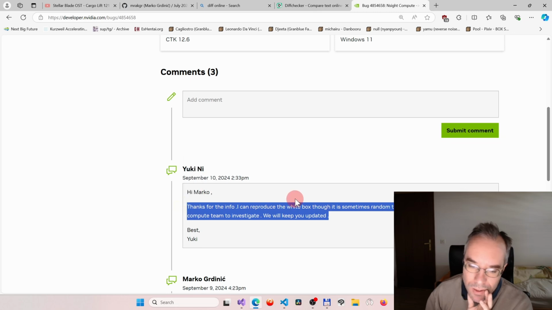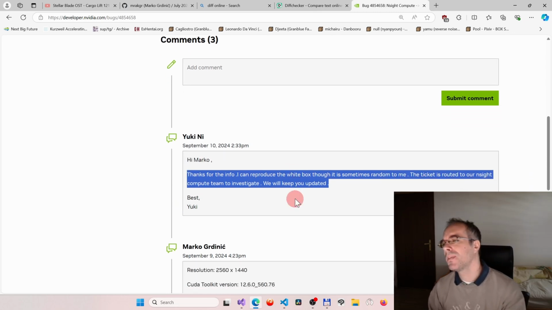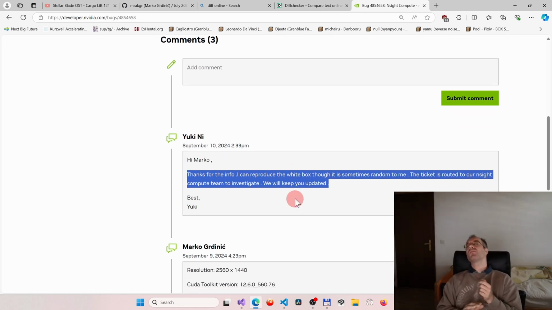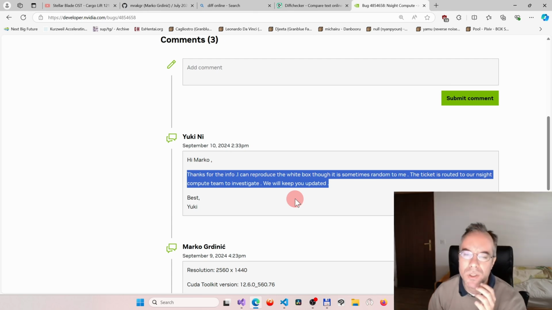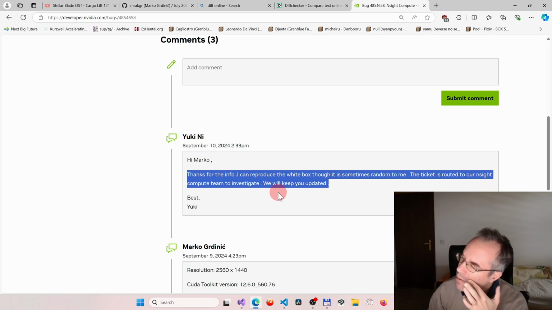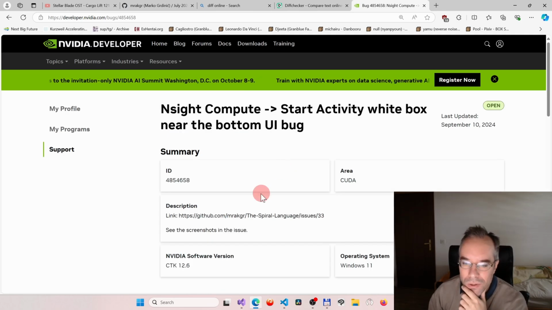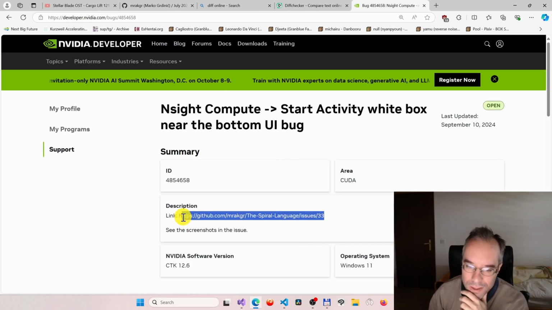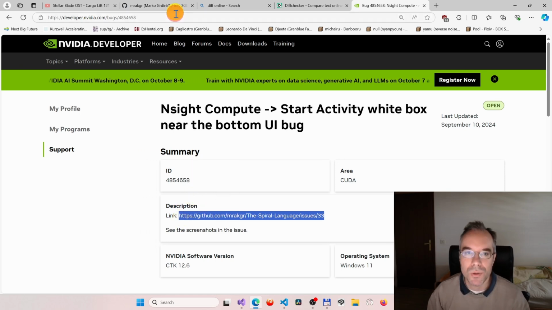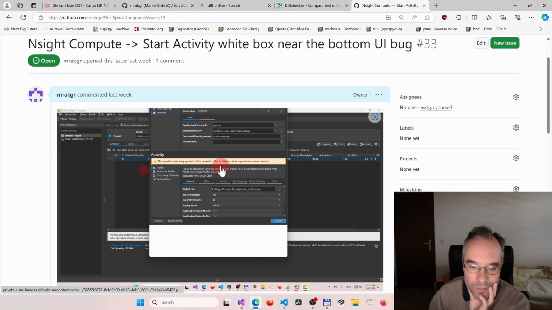They'll keep me updated. Also, in the past, I opened an issue, for example, in Insight Compute, that I wanted to analyze register leaks, and I also got a positive reply that this will be added in CUDA 12.7. So they are listening to me. You can see I made this GitHub issue. And you can see some screenshots here.